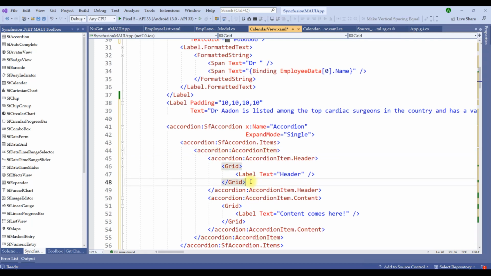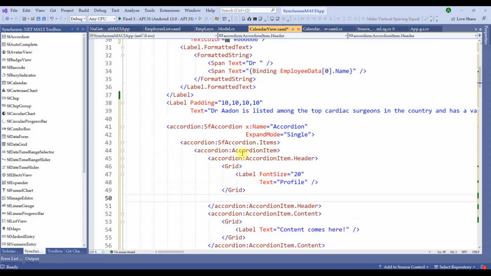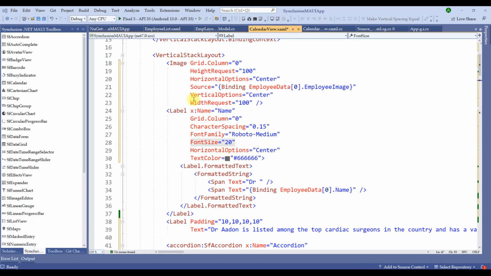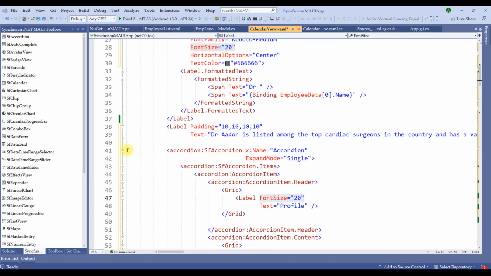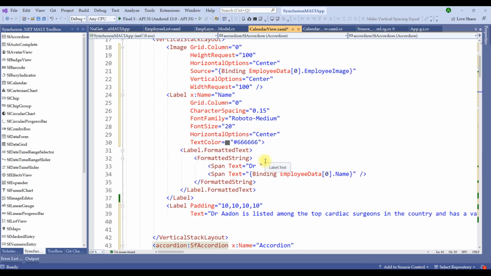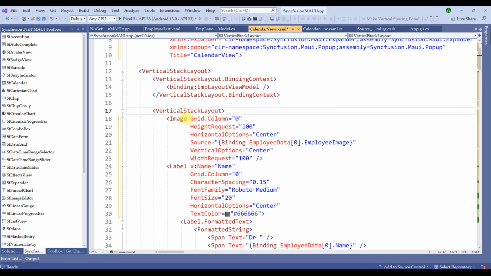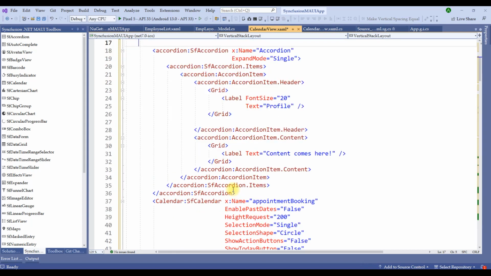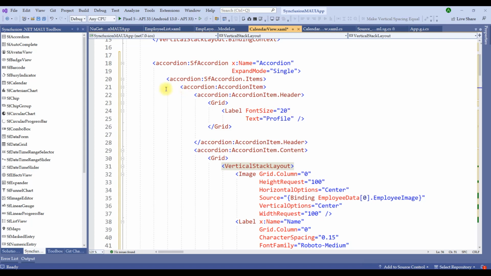Now we have a header over here. Let me change the header and let me add the header as profile with font size as 20, and within the header let me add the vertical stack layout of this image. So let me move this accordion out of this vertical stack layout first, keep it outside and choose the vertical stack layout which consists of doctor's image and his name. So I'll copy this one, I'll remove this one and I'll place it under this grid. Now this is one item of accordion.